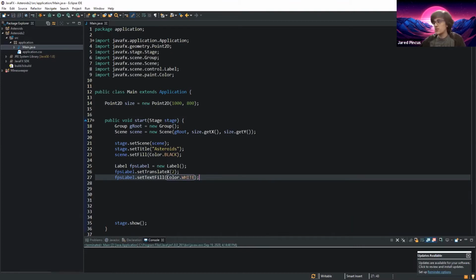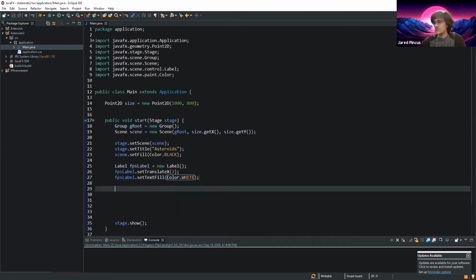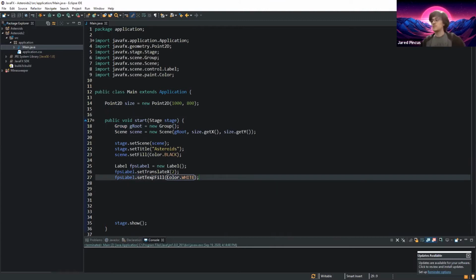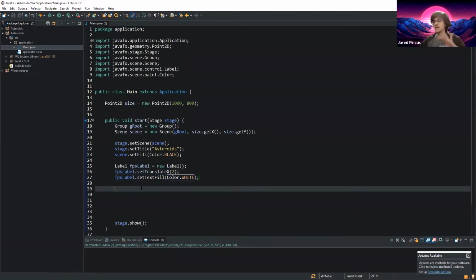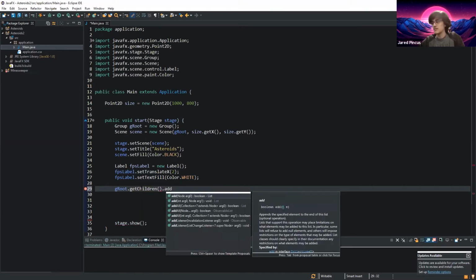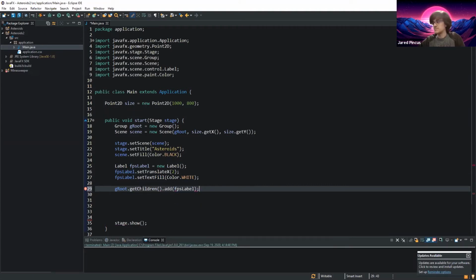All of these things, so Group and Label and a lot of the other stuff that we'll see later, all extend this really big class called Node that JavaFX uses for all of these different things. They all extend Node, and they all have these different properties for translating and setting and adding transforms. So we'll see some of those later. Now to add this into the scene, we're going to grab gRoot and say getChildren, which is a list, and we're going to add fpsLabel.